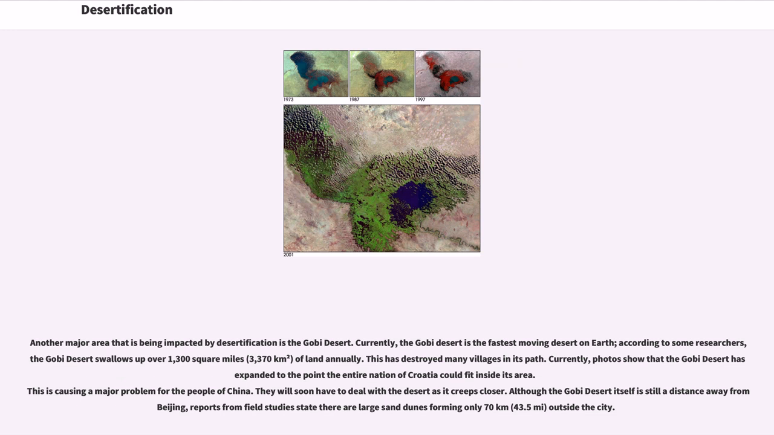This is causing a major problem for the people of China. They will soon have to deal with the desert as it creeps closer. Although the Gobi Desert itself is still a distance away from Beijing, reports from field studies state there are large sand dunes forming only 70 kilometers, 43.5 miles, outside the city.